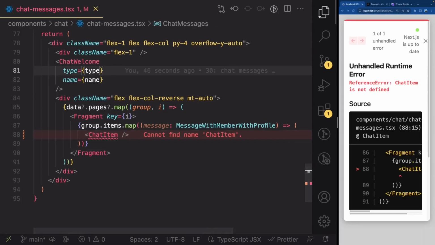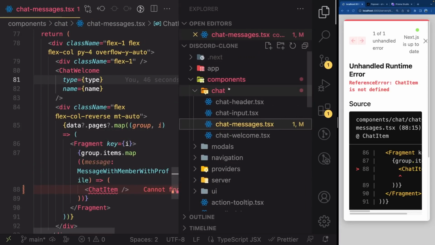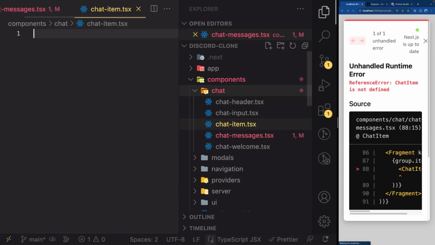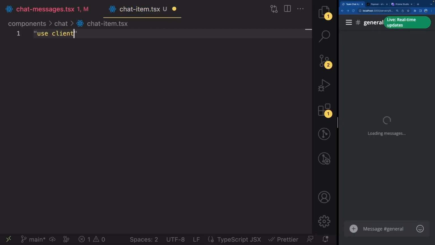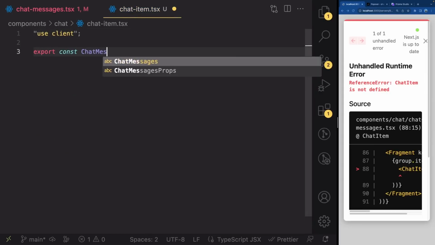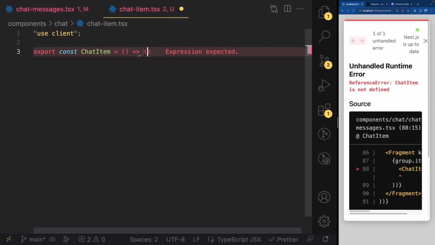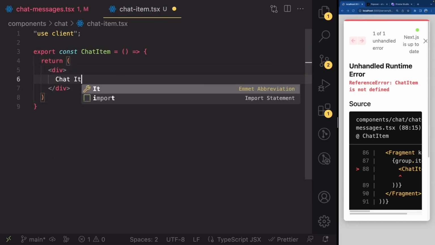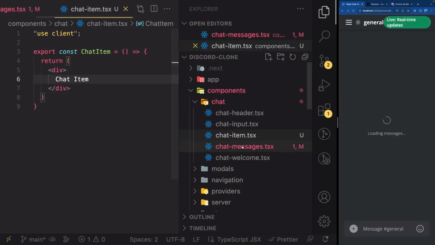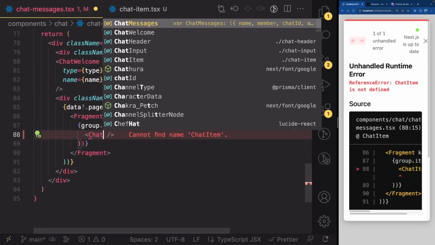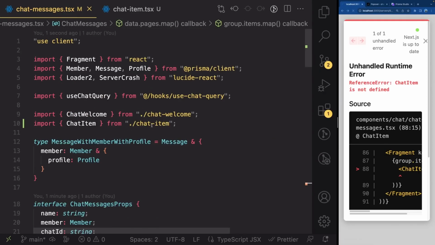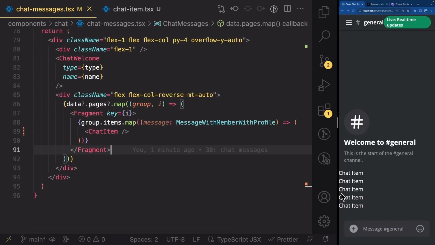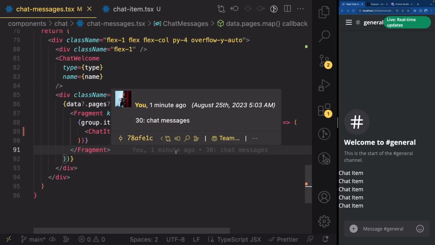So let's go inside of components, chat, and create a new file, chat-item.tsx like this. Let's mark this as use client and let's export const ChatItem like that and return a div saying chat item like that. Go back into the chat messages and now you can import ChatItem from ./chat-item. So the same way we did with welcome. Great. And now you should have a repeating chat item for as many times as messages you have in your database.